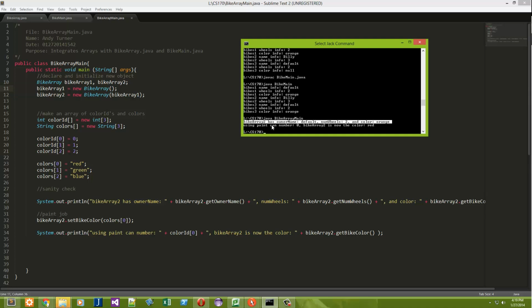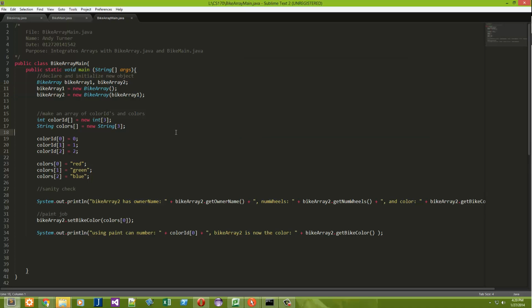Next, I'm going to paint the bike to a different color. I'm going to use arrays to do that. I'm going to have sort of an assembly line here where I've got different paint cans that a robot will go to. We have a paint can in position 0, paint can in position 1, and position 2. You know, the robot can only find things in certain positions. It is just that robotic. Now I have another array of colors where in those positions I've defined what colors are in those paint cans.